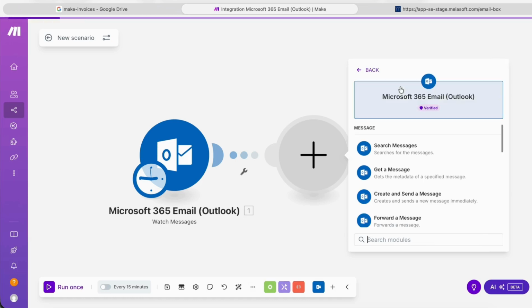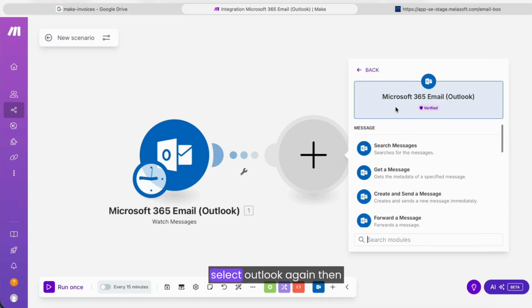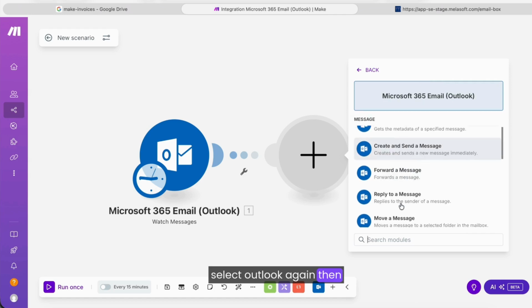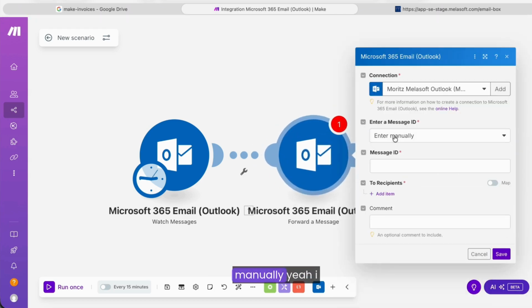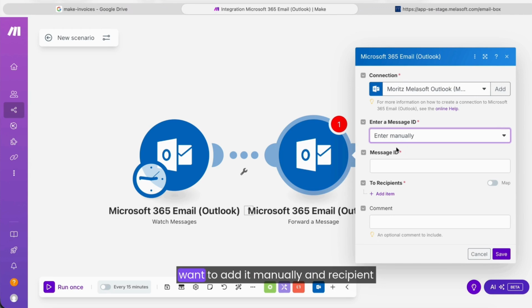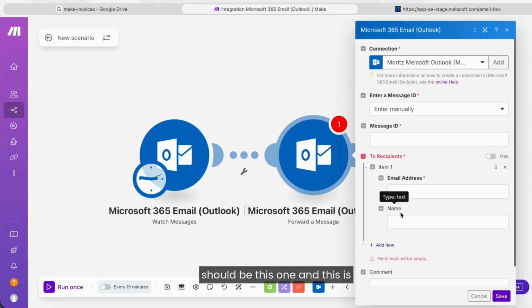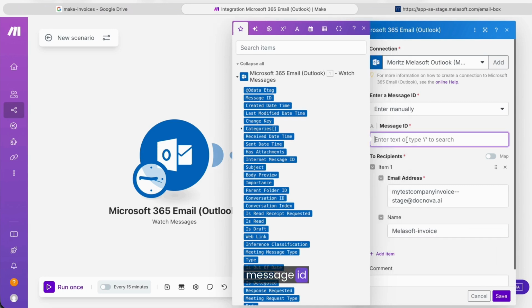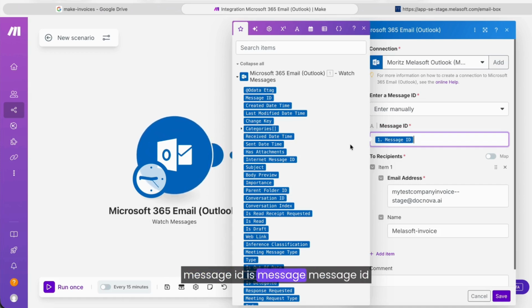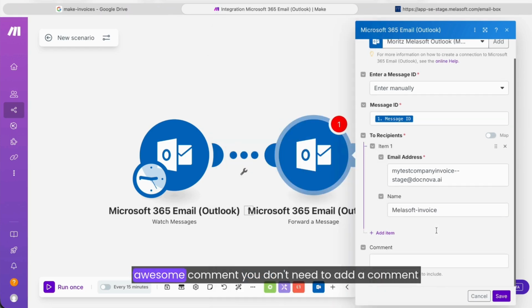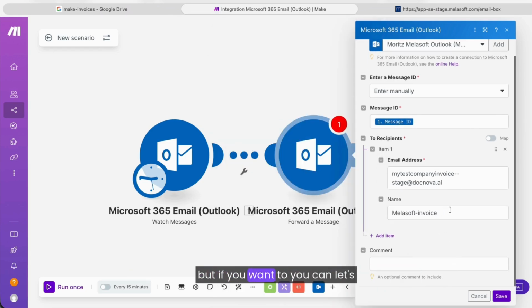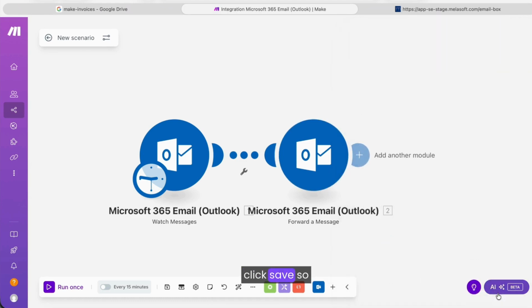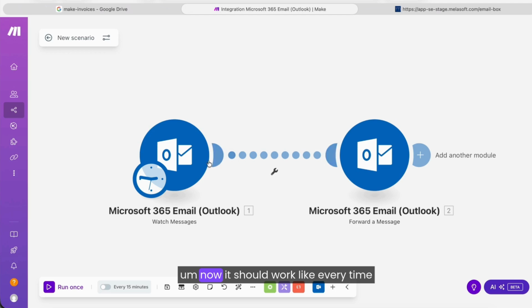So what we will do is select Outlook again, then forward a message. I want to add it manually, and the recipient should be this one, the Melasoft invoice address. Perfect. And the message ID will get taken from this one, so message ID is message ID. Comment, you don't need to add a comment, but if you want to, you can. Let's click save. So now it should work.